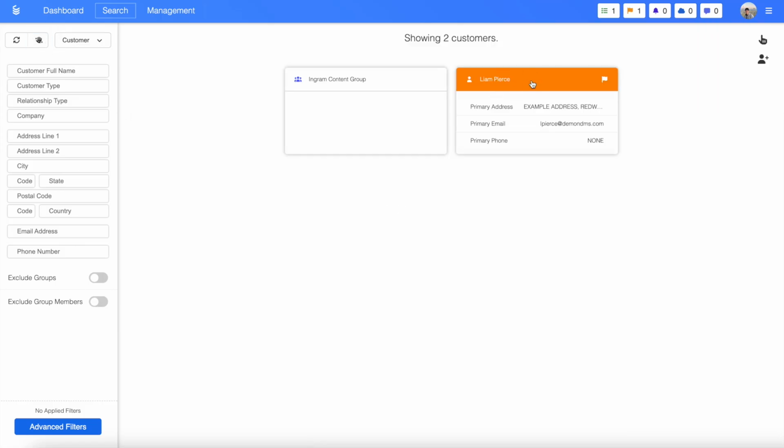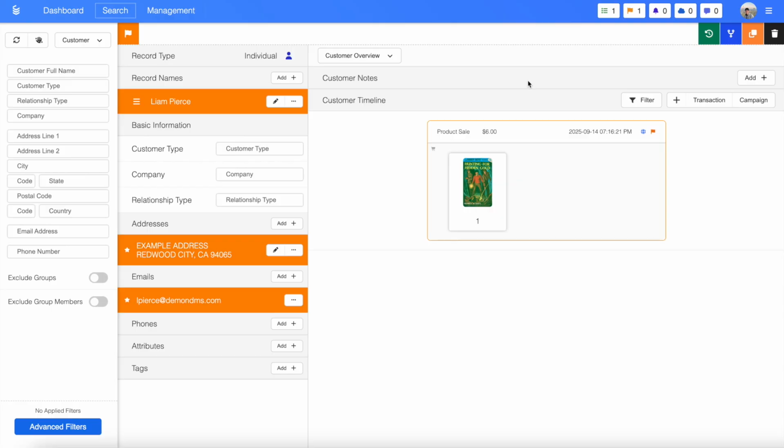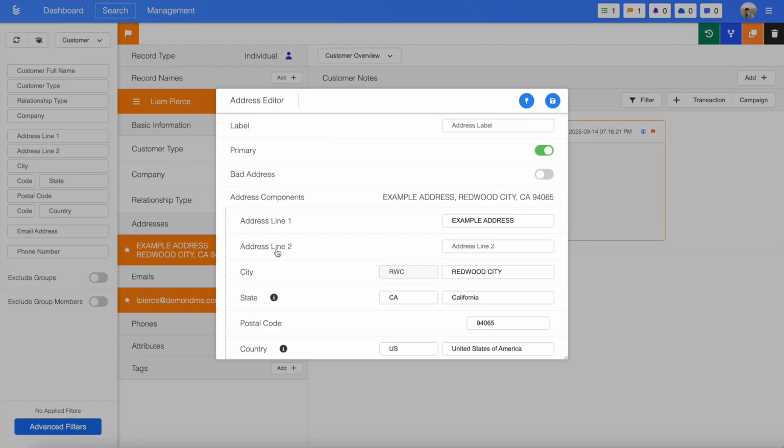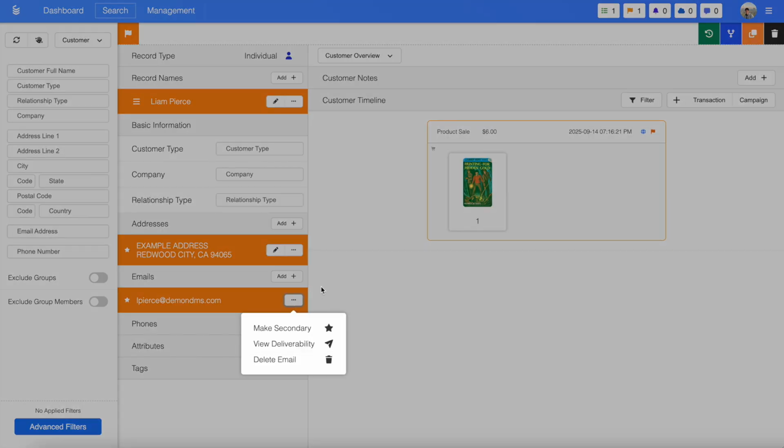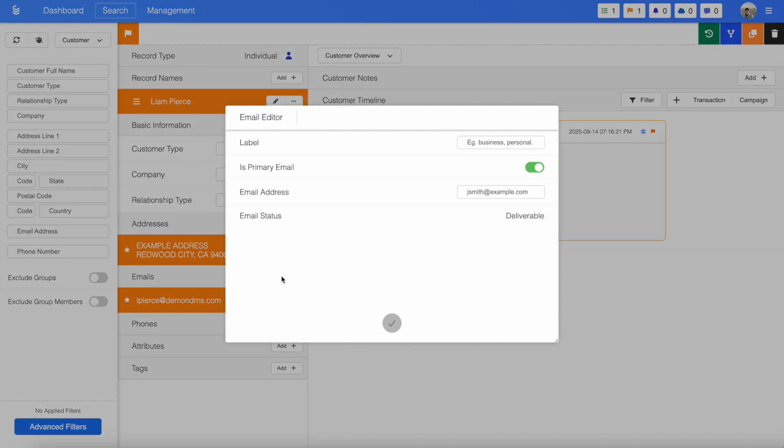Let's go into my own card. At the top left, you can see my name. You can add more names by clicking this Add button. My address, you can edit the address by clicking this Edit button, then clicking Save. My email, I can do the same here. I can add a new one by clicking Add.